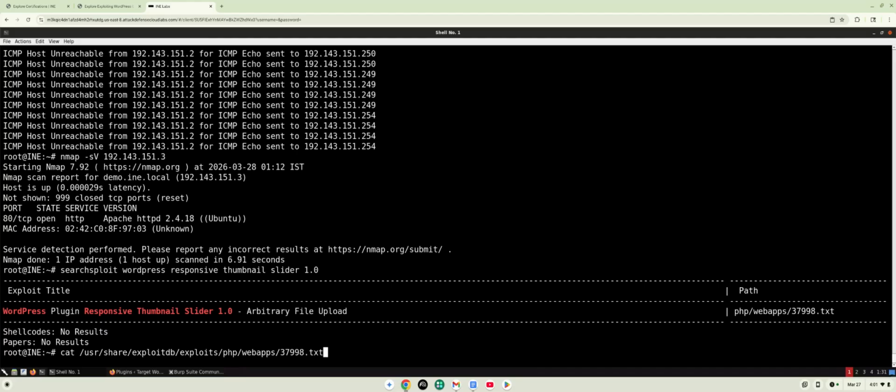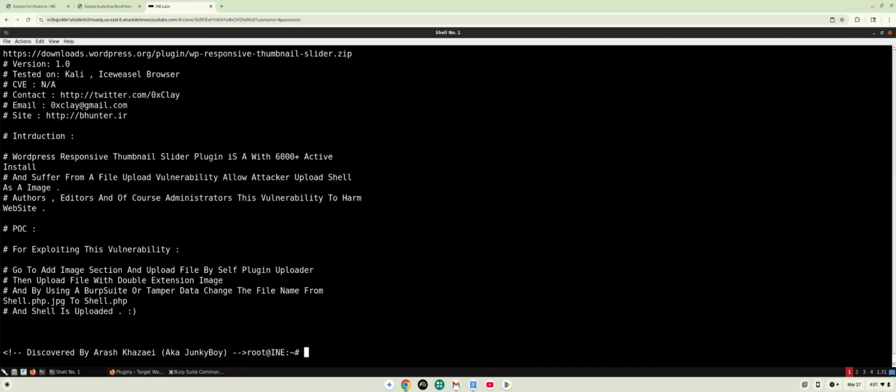All right, let's see what we can find. Bam, there it is. Okay, so if we take a look at the description here, based on what the description is saying, we can see that version 1.0 of the plugin suffers from a file upload vulnerability, which allows attackers to upload shell scripts as image files.